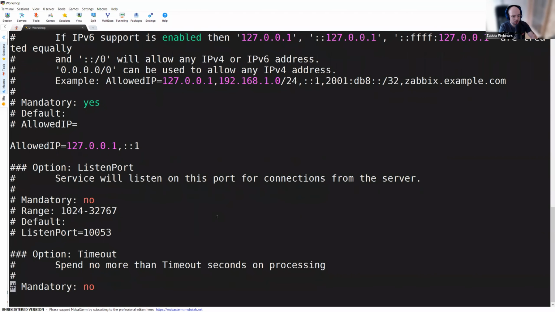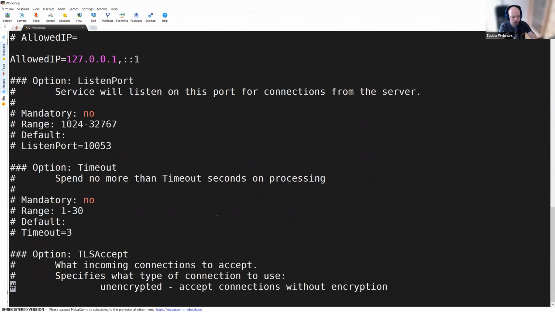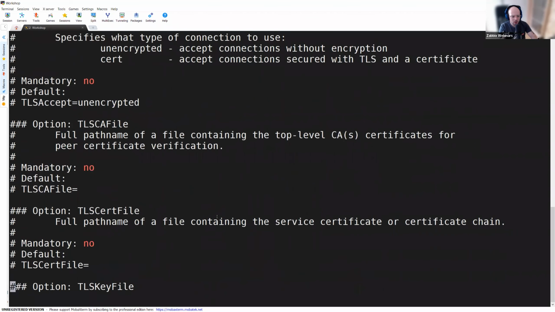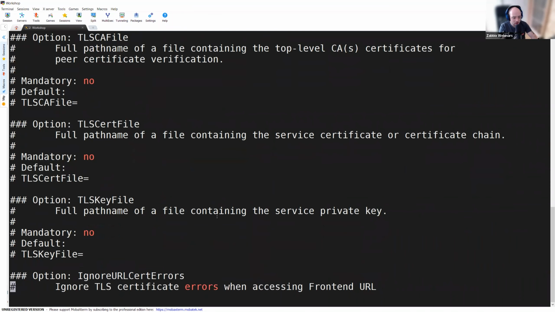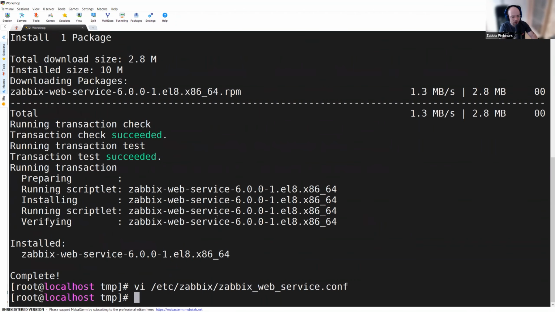We have a couple of timeouts for processing over here. Timeout is 3. And then we can also encrypt the connection with certificates over here at the bottom, so a bunch of certificate encryption parameters. And that's it. We will leave this as is.